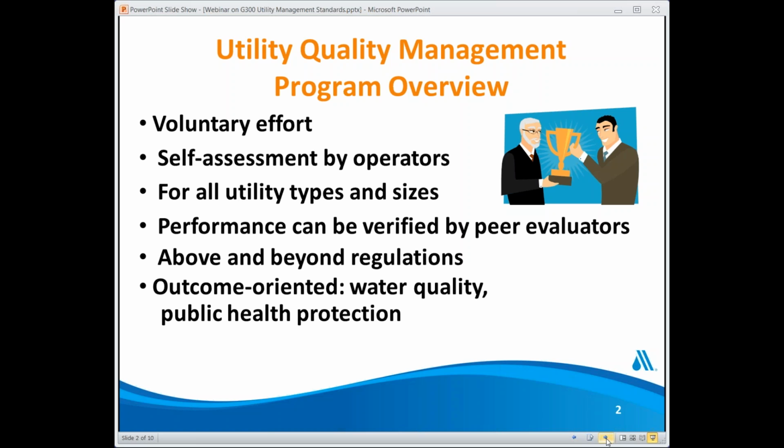A utility that checks its operation against the standards could also request another utility or a regulatory agency to perform a peer review of their self-assessment in a non-threatening way, called technical assistance, as these standards are non-regulatory and they're above regulatory requirements. Utilities that conduct assessments and peer reviews can expect measurable improvements of utilities operations, since the self-assessments result in development of measurable goals, activities, and projects, leading to better operations and thus better public health protection.